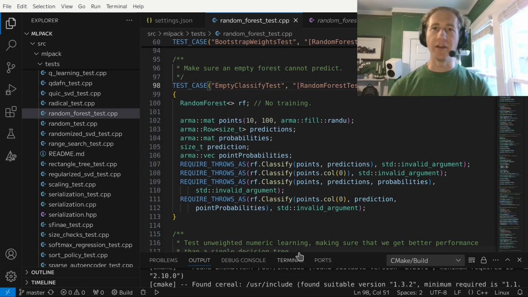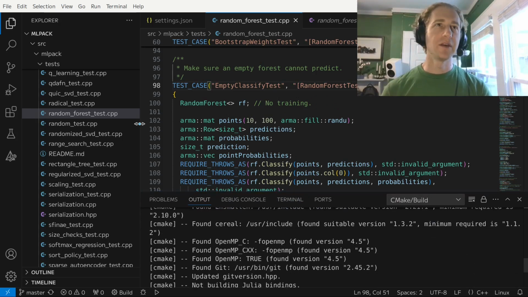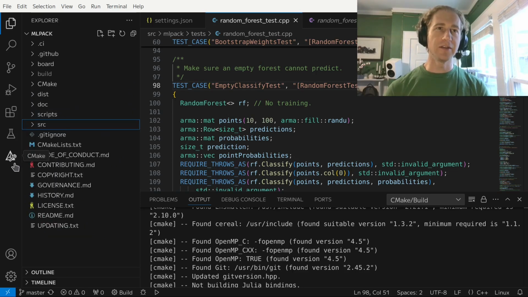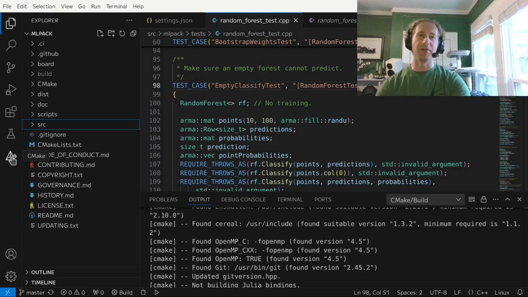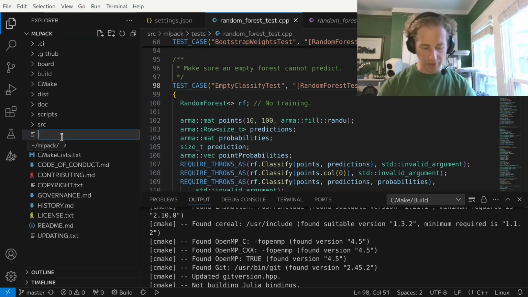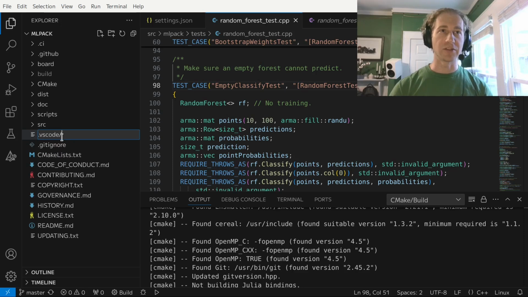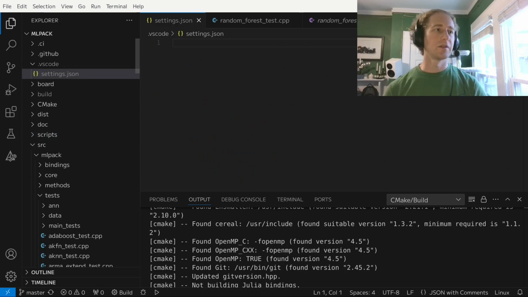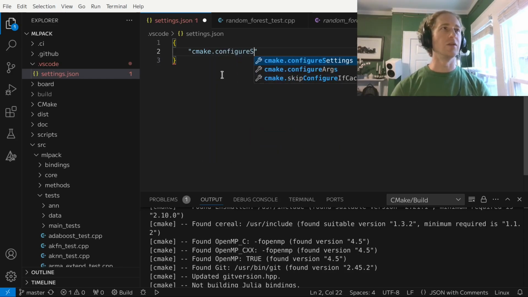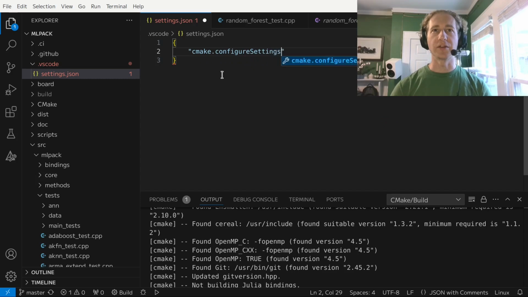Now let's talk about how we can actually build the library. VSCode has a CMake plugin, which I'm not going to click on yet, but that does all the configuration for us. However, I want to specify a couple special things about how we are going to do the configuration. So I'm going to create a new file, .vscode/settings.json. Inside of this file, I'm going to store the configuration for the way that we want our local build to work.